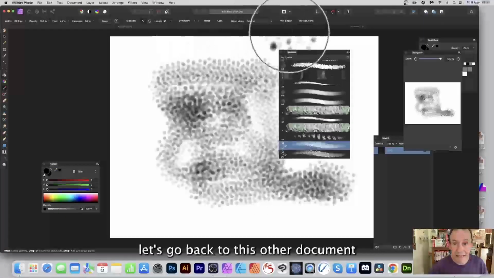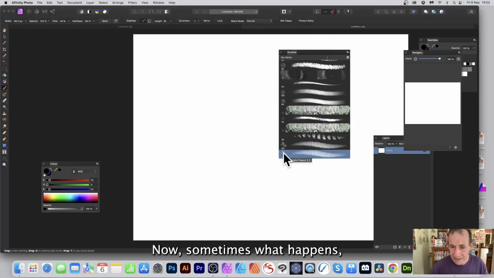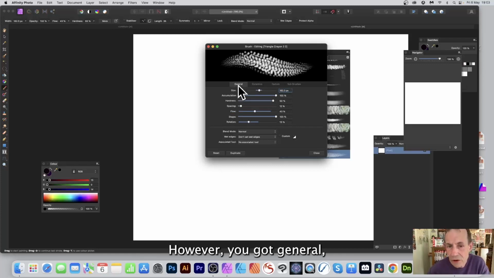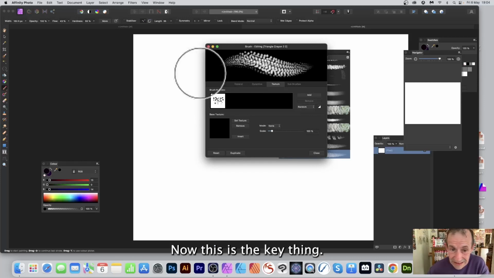Well, let's go back to this other document. And now what you can do, just go down to this brush. Now, sometimes it has a memory where it will not release it. It's very odd occasionally, but you generally can get around that. However, you've got General, Dynamics, and Texture. Now, this is the key thing.